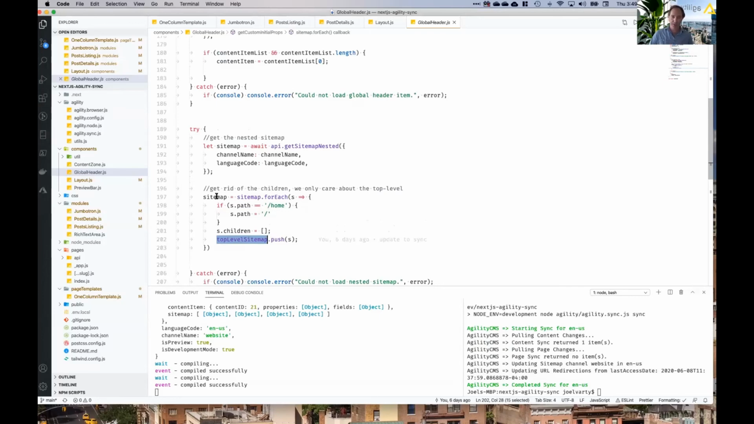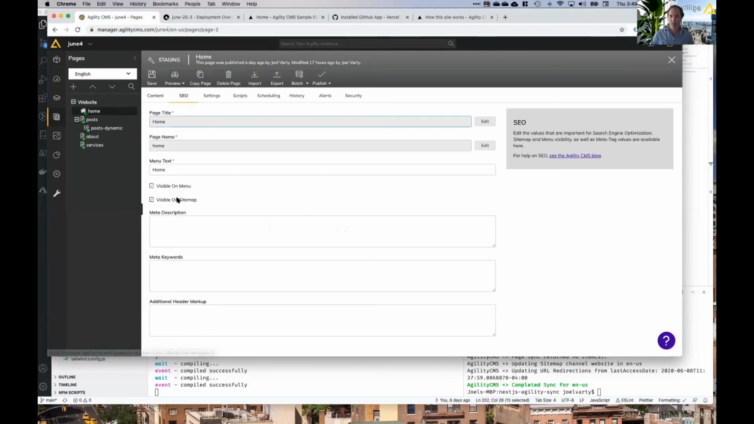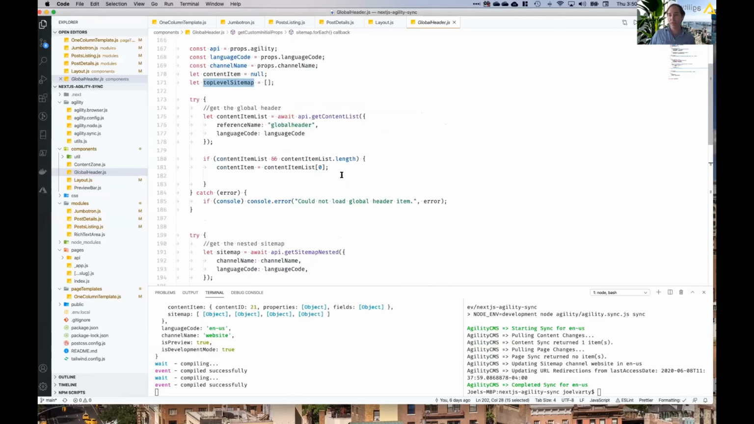This could have more logic in it, because on these pages I can actually say include in menu and sitemap. This isn't looking for that just yet. So this is not a totally feature complete site yet. Anyway, we get the code that we need, or the content that we need, I should say.